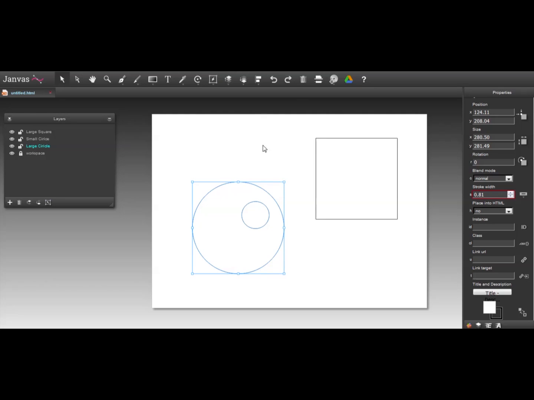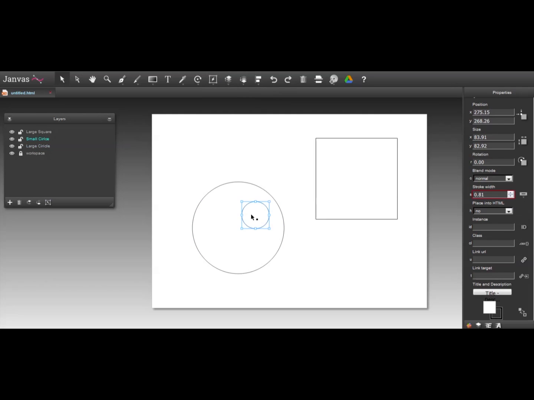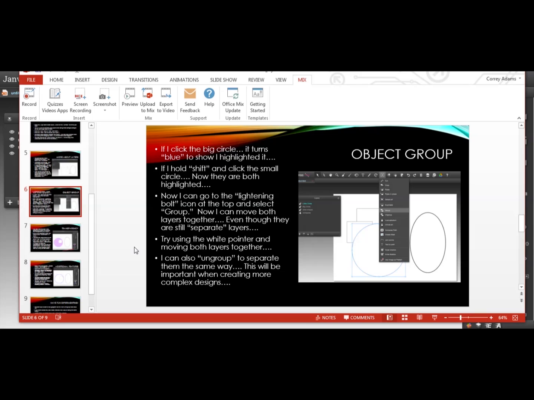And then I can say ungroup when that's highlighted. And now they'll be independent again. So I can move that around, independent of the bigger circle. Could put it over here if I want. Oops, except it's hiding behind the large square. I'd have to reorder those layers, but anyway, you get the idea. We'll just move that back there. So that's grouping and ungrouping.